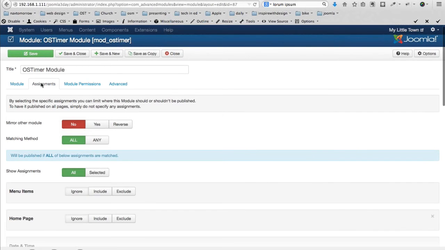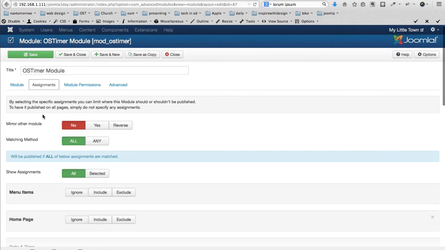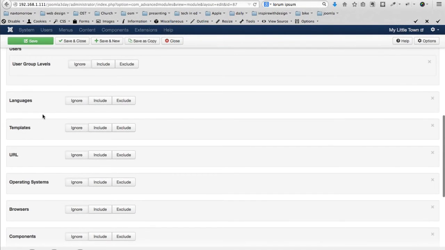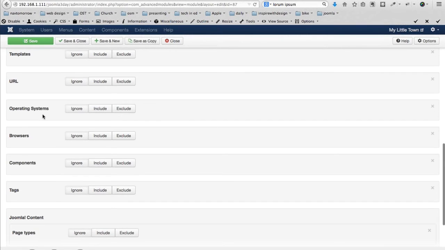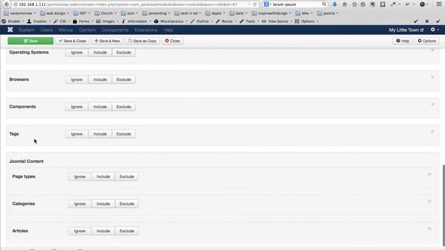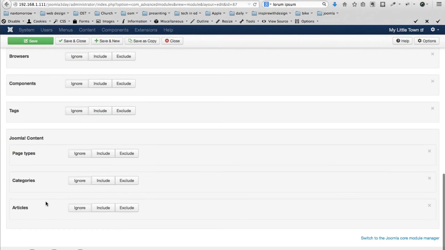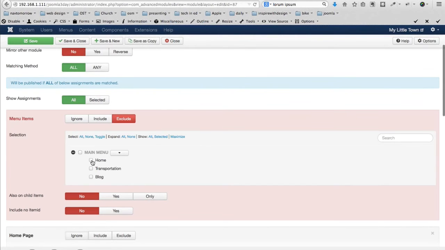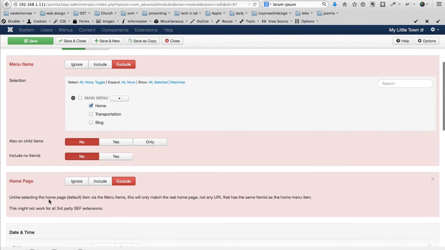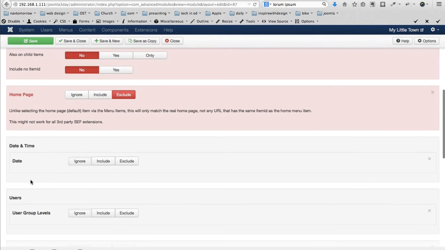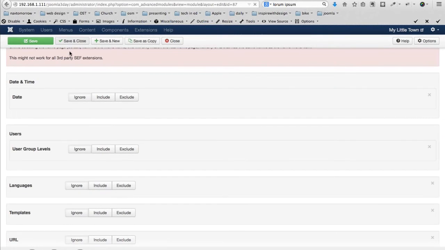Now, on the Assignments tab, Advanced Module Manager gives us way more than the built-in Joomla. We could set this up by operating system, by browser, by tags, even by page types, categories, and articles. We can set it up by menu items as well. So I'm just going to exclude the home page. And that's the most simple one. But again, Advanced Module Manager gives you really great flexibility here.